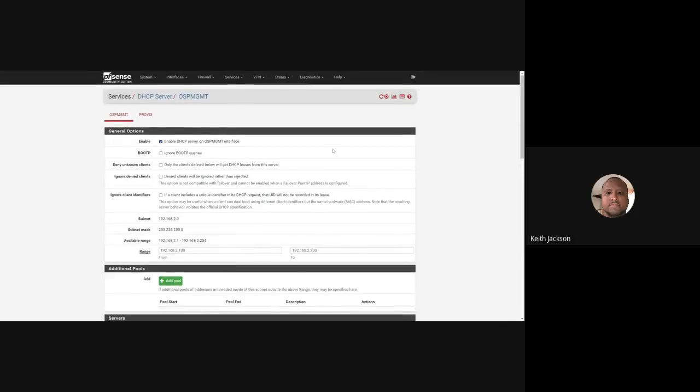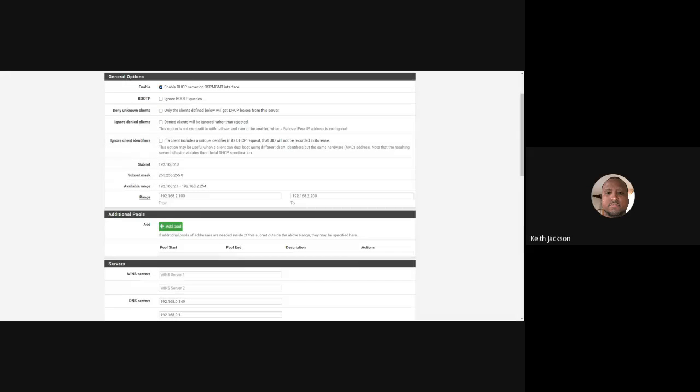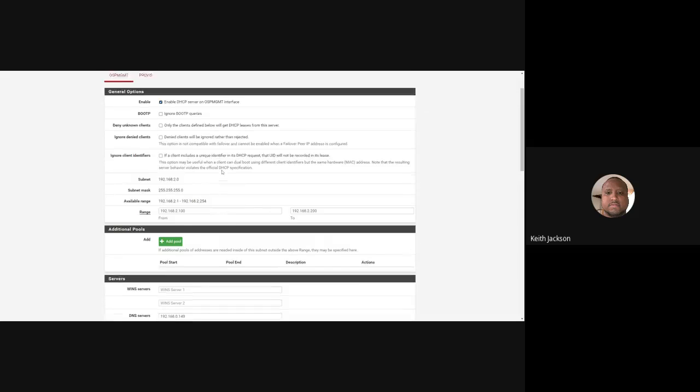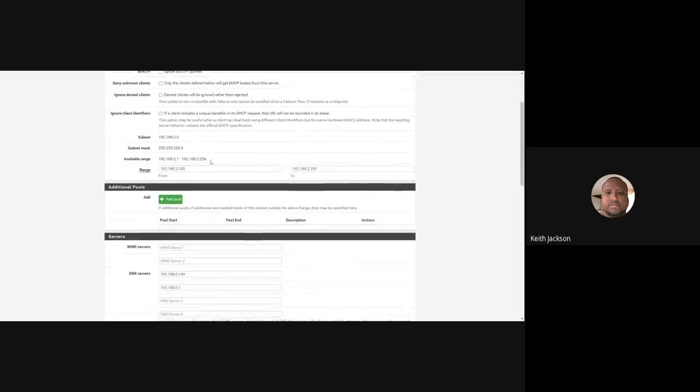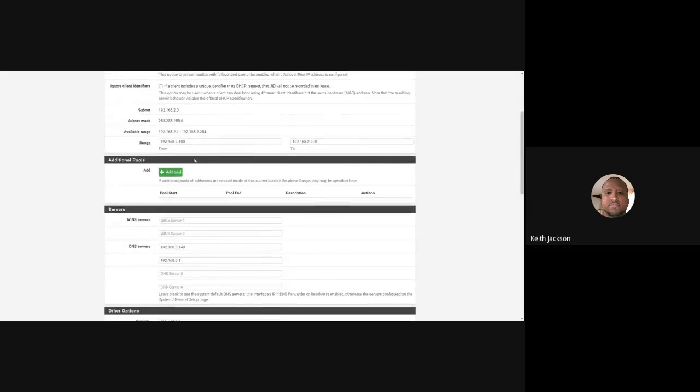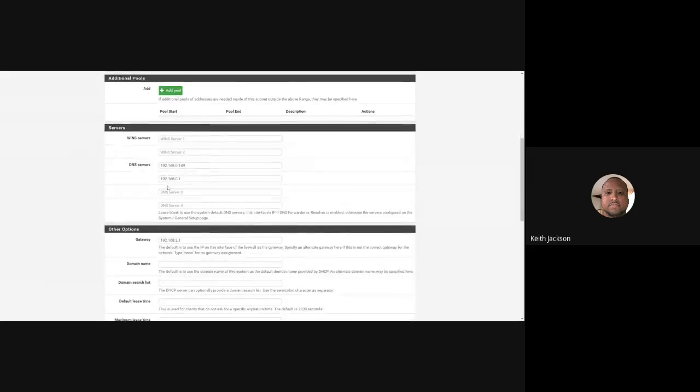And then on here, it's just a checkbox. Just enable the DHCP, define your subnet that it's going to be managing, or the range. It'll pull the subnet info from that interface that you're configuring it on. Then you just set up your range, or you can have additional pools, so you can have blocks of IPs that it's assigning out for DHCP.